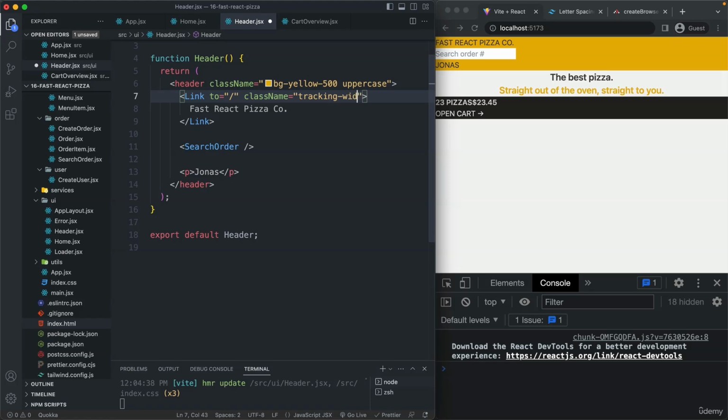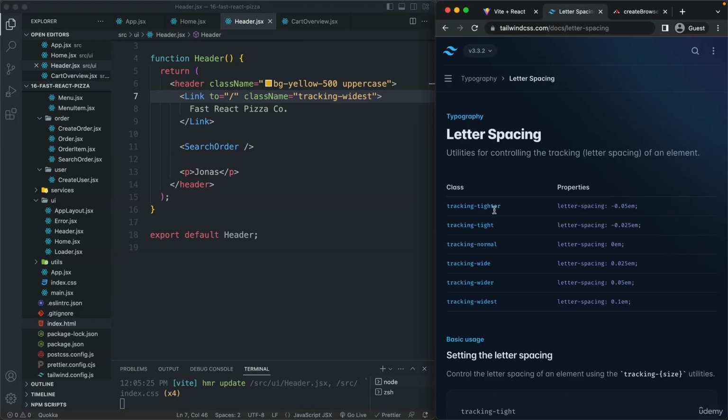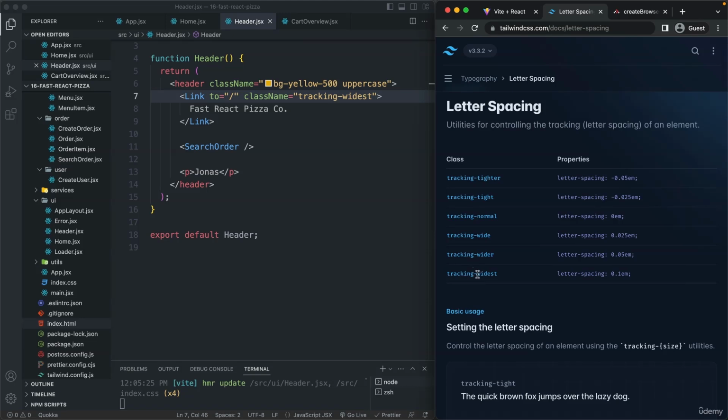And so let's try this widest one. So tracking, widest, and nice. So with this, we got some space here between our letters. Now notice how this tracking that we just used is actually the highest one. So it's the widest one that we can use. But what if we want more?